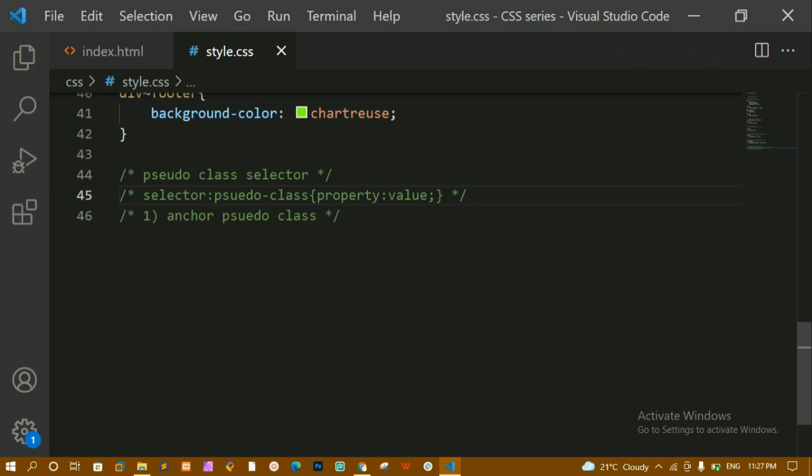Whenever we are using a pseudo class selector, we write the selector, and then a colon. I will tell you what pseudo classes are present. Then inside curly braces we write property colon value. Now first let us understand the anchor pseudo class.